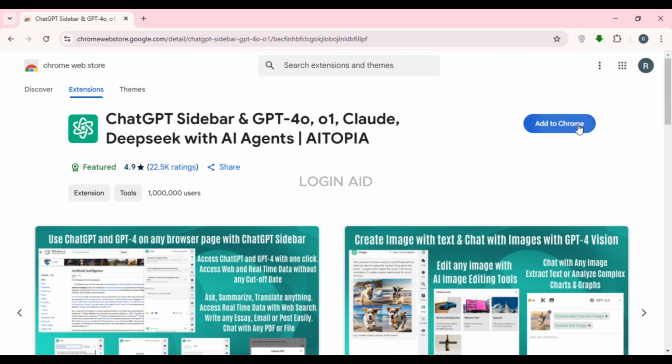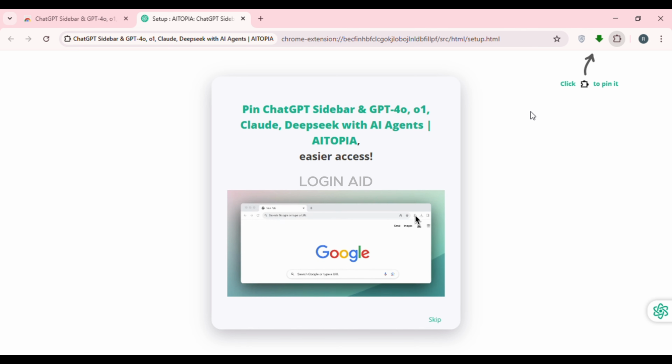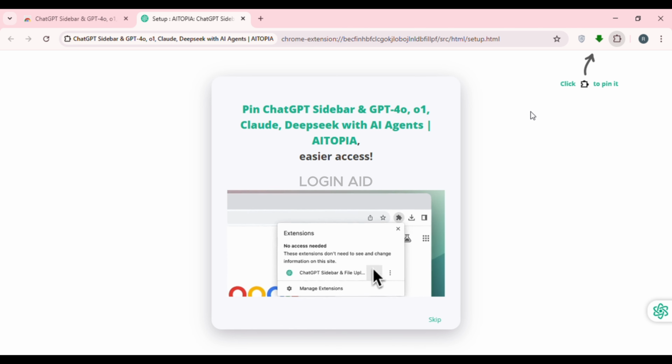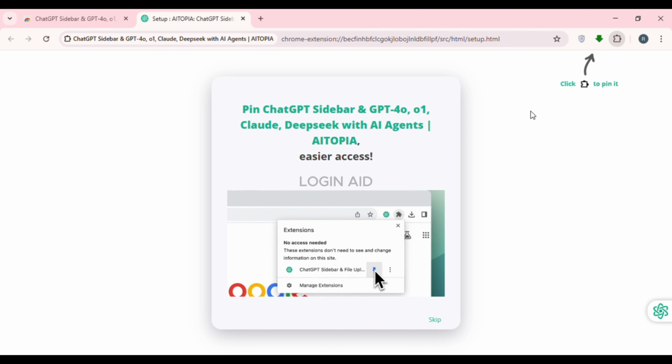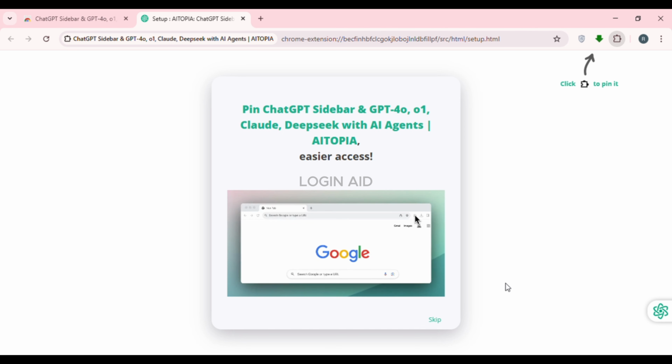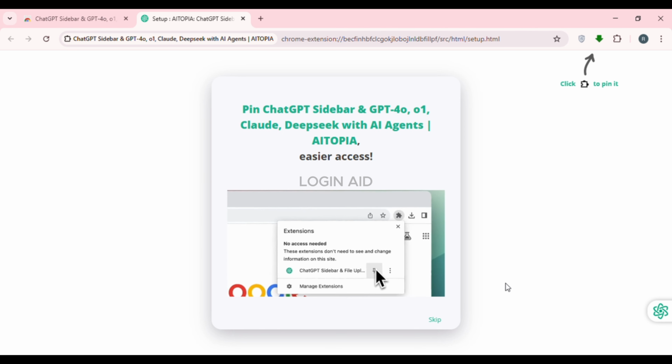Now simply wait for a while. Now after that, you can see over here the ChatGPT extension will be installed. If you want to access it, simply click on the extension icon that you can see right over here. After that, in the extensions, you'll be able to find the option for ChatGPT. If you want to use it, simply click on it and you'll be able to use the ChatGPT extension on Google Chrome. So that is how you add ChatGPT extension on Google Chrome browser.